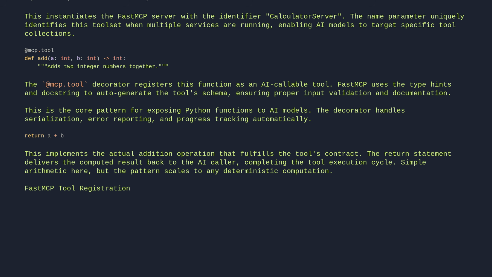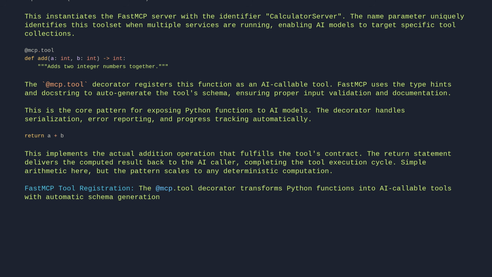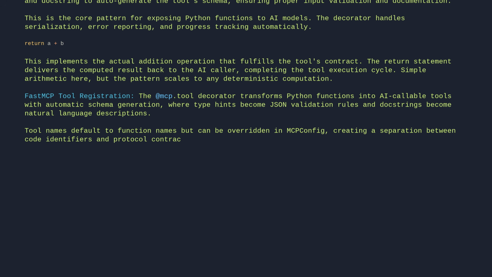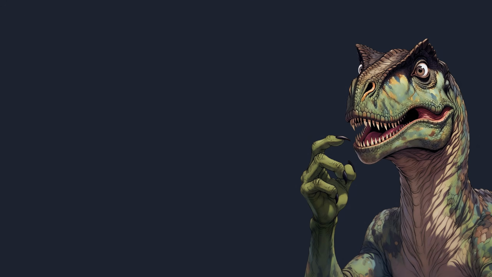FastMCP tool registration. The @mcp.tool decorator transforms Python functions into AI-callable tools with automatic schema generation, where type hints become JSON validation rules and docstrings become natural language descriptions. Tool names default to function names, but can be overridden in the MCP config, creating a separation between code identifiers and protocol contracts. This pattern eliminates boilerplate while maintaining strict type safety across the AI interface. The decorator that writes no schema validates every call.